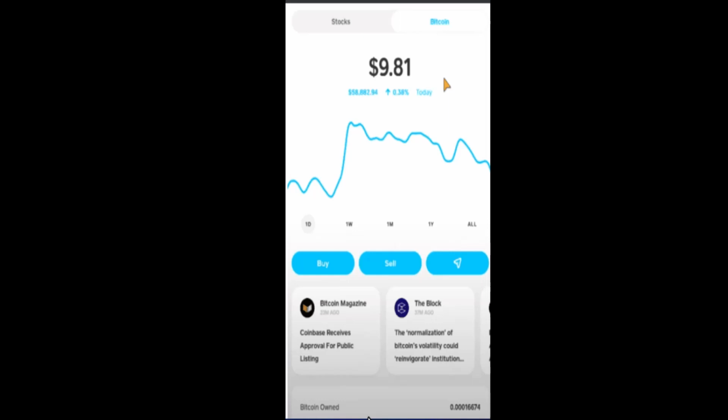For example, if you're not able to purchase a Bitcoin on your Cash App account, then the first reason might be your internet connection. If you have a slow internet connection, then it might be one of the reasons why you're not able to purchase a Bitcoin. So before you get started, make sure to check your internet connection.